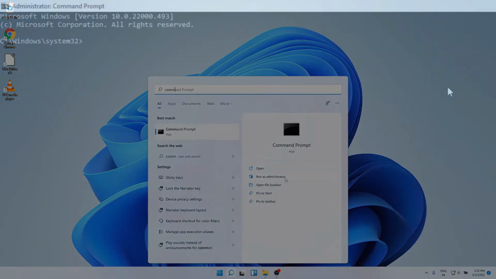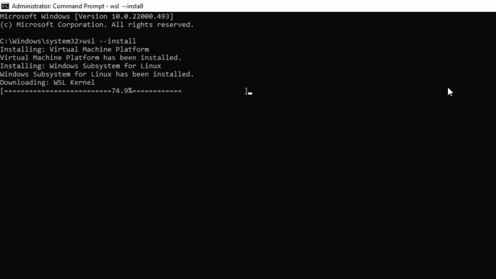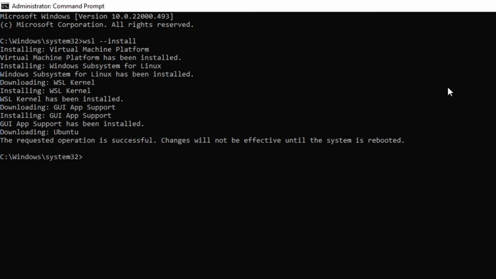Open a command prompt as an administrator. Type the command WSL --install. It will install the Ubuntu Linux subsystem. This may take a few minutes. Then, please restart your computer.